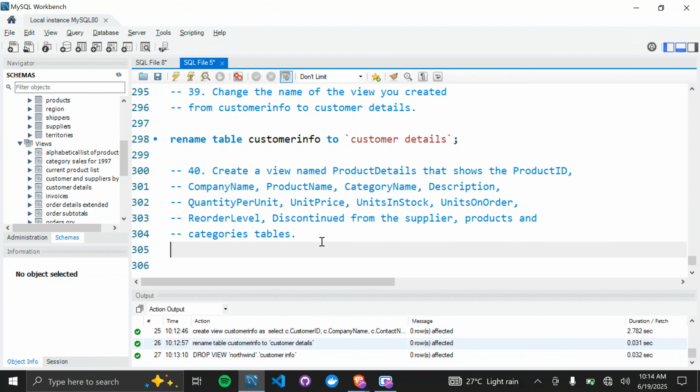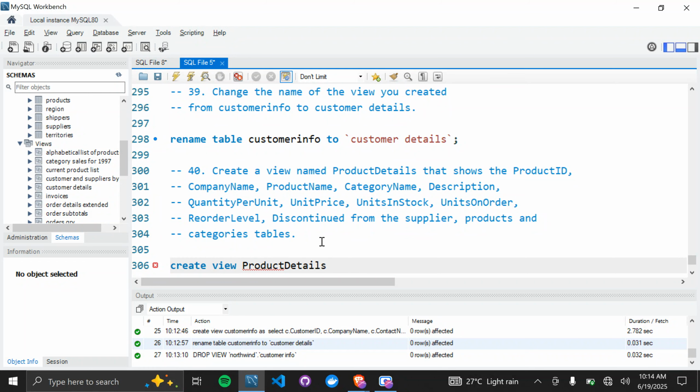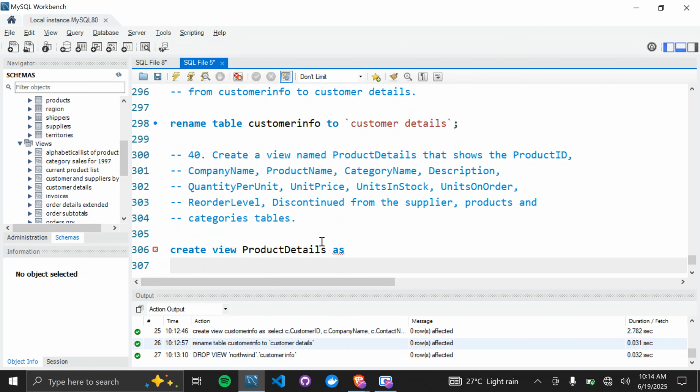You already know how to create a view, so we say create view product details as, say, product ID. How many tables? Suppliers, products, and category. That's a lot. But no problem. Let's run it.